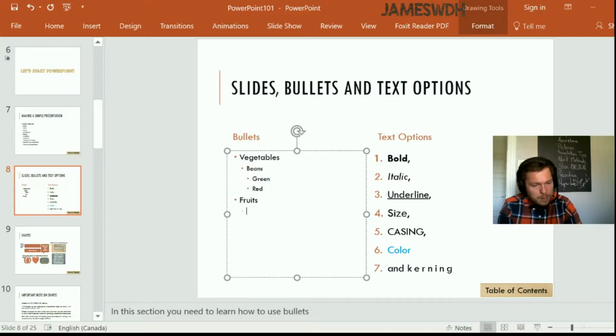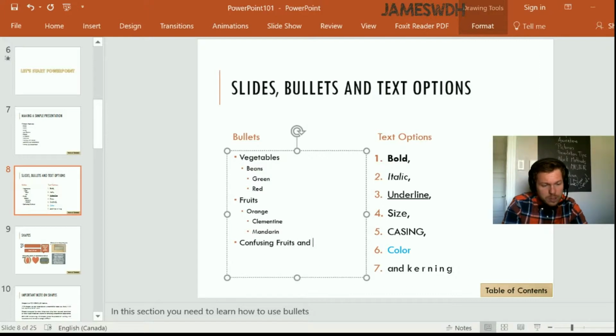And then hit tab and type something like orange, right? And in orange I can hit tab again and put clementine or mandarin, right? And different types of oranges. And by using shift tab, I can go back and write confusing fruits and vegetables, right? Because we all know how tomatoes are, right? We don't know if it's a confusing fruit or a vegetable.